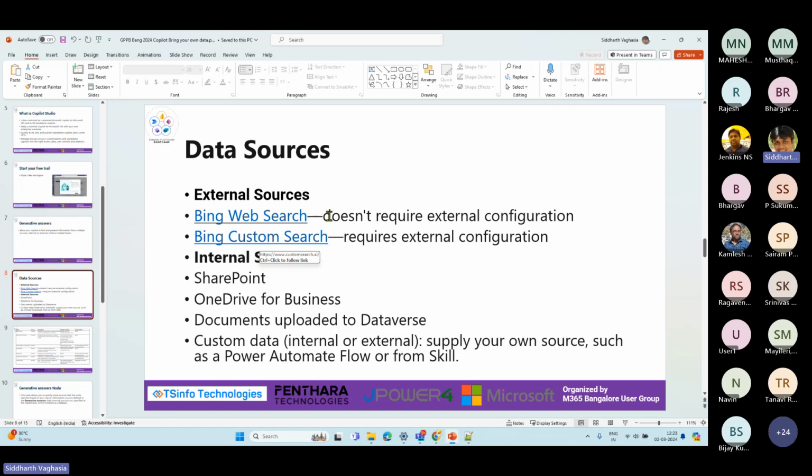There, it can be categorized into two things: external source and internal source. External source wherein you can configure it based on a Bing web search. Okay, it doesn't require any external configuration or anything. By default, if you are enabling the Bing web search, it means the Copilot which you are building or the standalone Copilot you are creating will have the same capability of the Bing web search. It means it would be able to go and find the latest information which is available on the internet and would be able to respond in a generated answer manner.